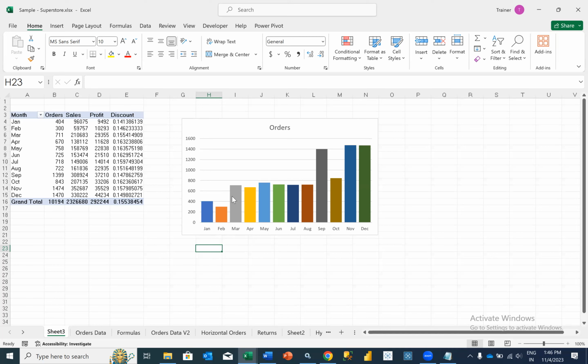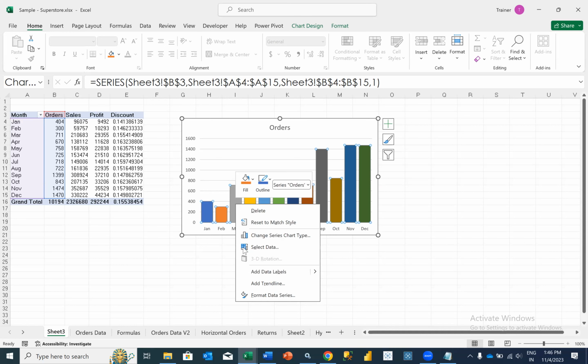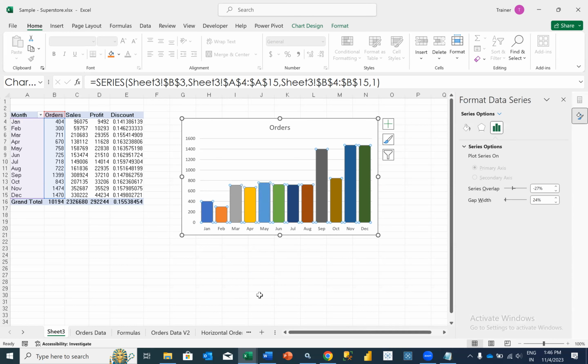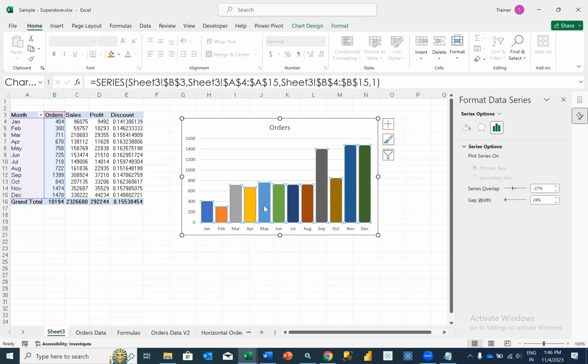Right click on any bar. See, I'll show you here. Just right click here, Format Data Series. You'll see this option. Now click here, Vary colors by point. Now you have clicked somewhere, you should see it by now. All you have to do is click on any one of the bars, right click and Format Data Series.